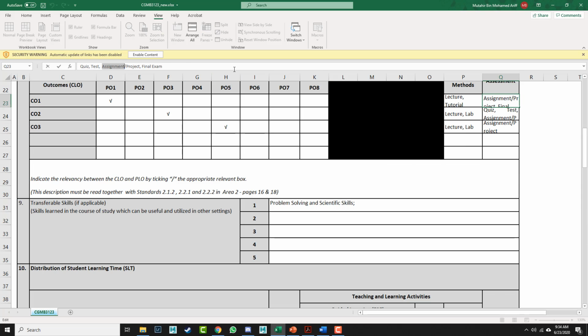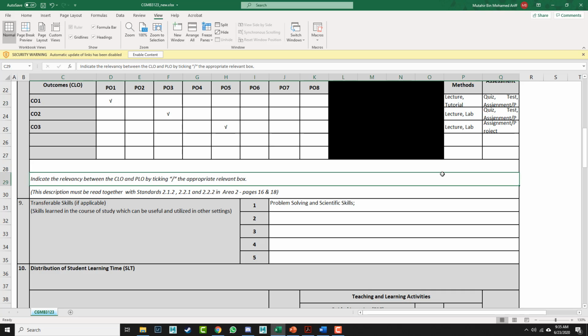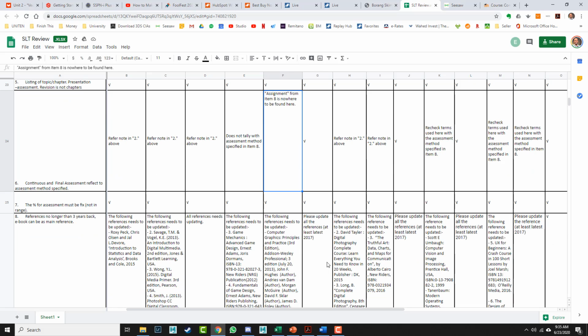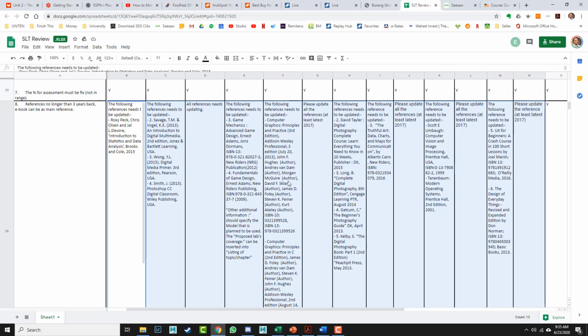Then there would be no confusion. It will be more straightforward. It's easier for MQA to check and so on. So they're pretty much straightforward. Can be done in an hour. That's why I say it's an hour. This is a lot of words, but they're pretty much references.